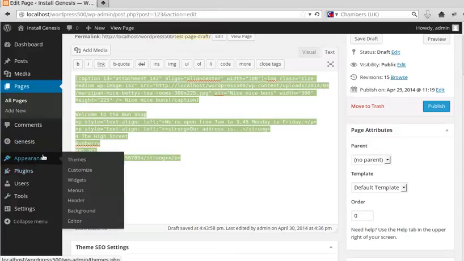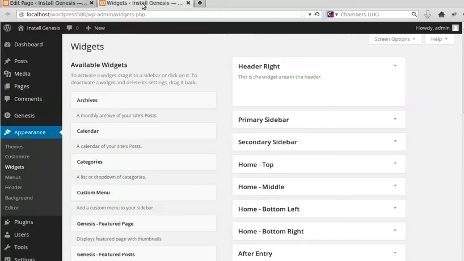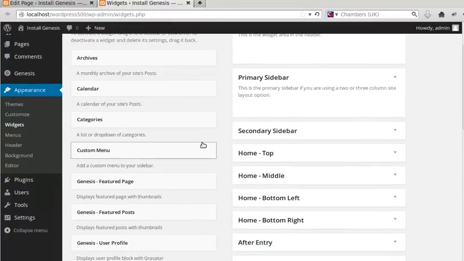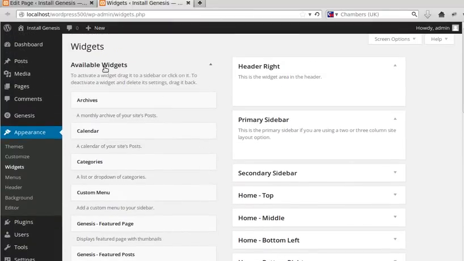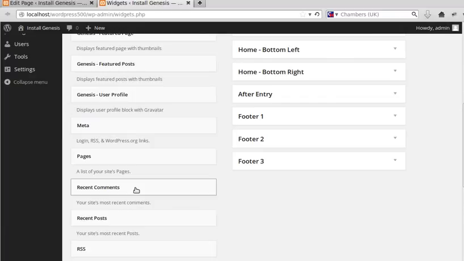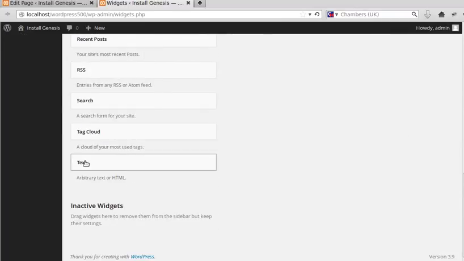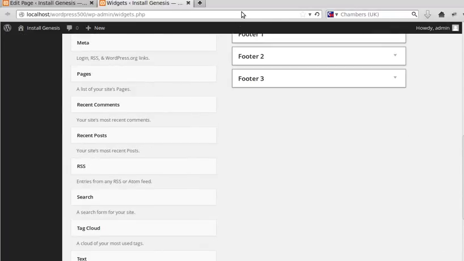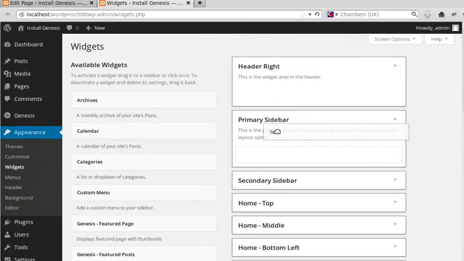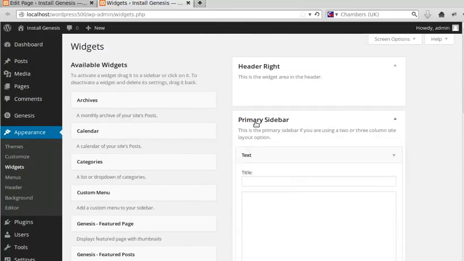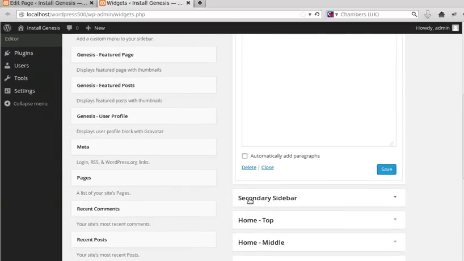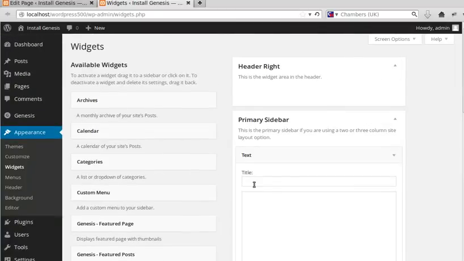go to Appearance, Widgets. Now we're going to open up a new window, and we want to go to primary sidebar and put a text widget. What we've got here, we've got widgets here, and you drag a widget into a widget area, and there's loads of different widgets. We're just using the text one because it's most convenient. You can do a lot with text widgets. So this is the text widget. We're going to drag it into primary sidebar. You've got primary sidebar and secondary sidebar. We're using the primary sidebar, which is the main sidebar.